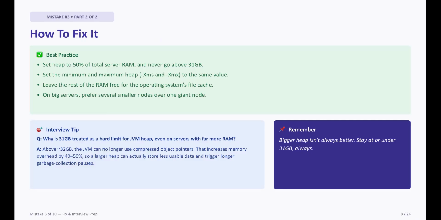How to fix it? Set your heap to 50% of total server RAM and never go above 31 gigabytes. Full stop. Keep your minimum and maximum heap settings identical. Leave the rest of RAM for the operating system's file cache, which Elasticsearch actually depends on to stay fast. Know that bigger servers favor several smaller nodes over one giant one.